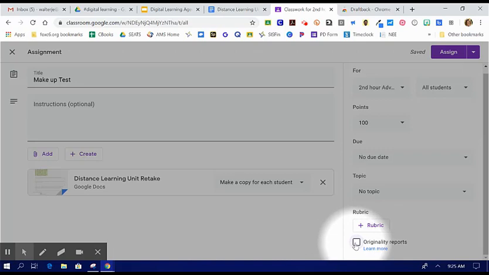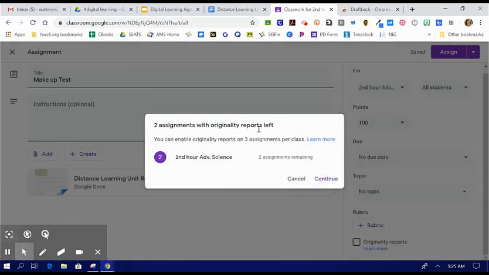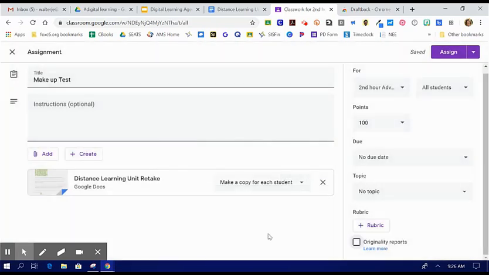So what you will do is check that box, and it's going to remind you that you can only enable so many per class. I've already used 1, so I have 2 left. So you'll click that box and click continue. What it will do is, when students are finished with their work, allow you to run a report, and I will show you what that looks like in a few moments. So that's how you get started with making the doc, then checking the originality reports. Now let's go back and see some more of those tools on finished work.